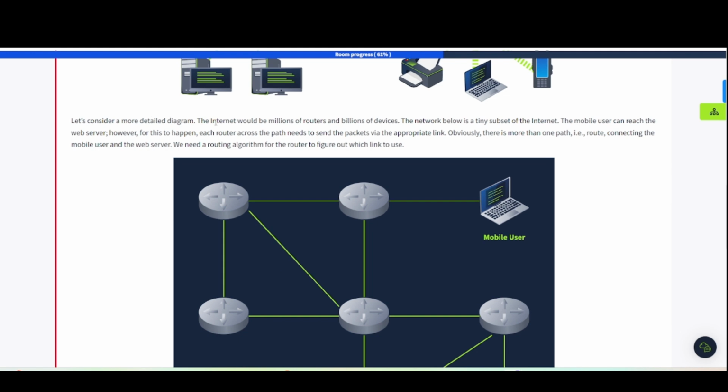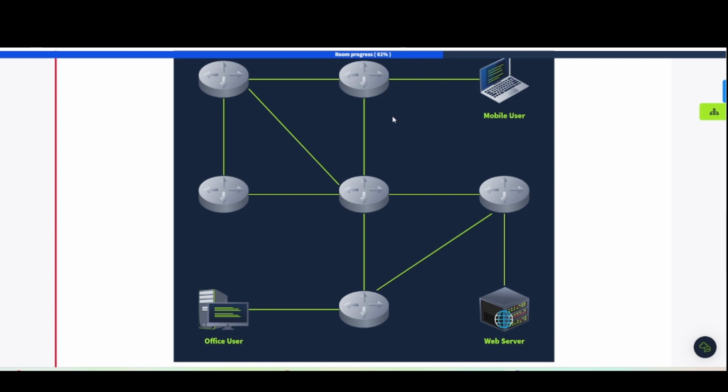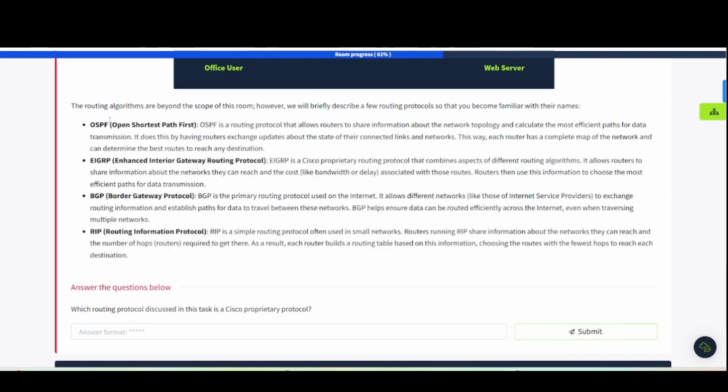Let's consider a more detailed diagram. The internet would be millions of routers and billions of devices. The network below is a tiny subset of the internet. The mobile user can reach the web server. However, for this to happen, each router across the path needs to send the packets via the appropriate link. Obviously, there is more than one path, i.e. route, connecting the mobile user and the web server. We need a routing algorithm for the router to figure out which link to use. You can see that here, what they're talking about. The routing algorithms are beyond the scope of this room.